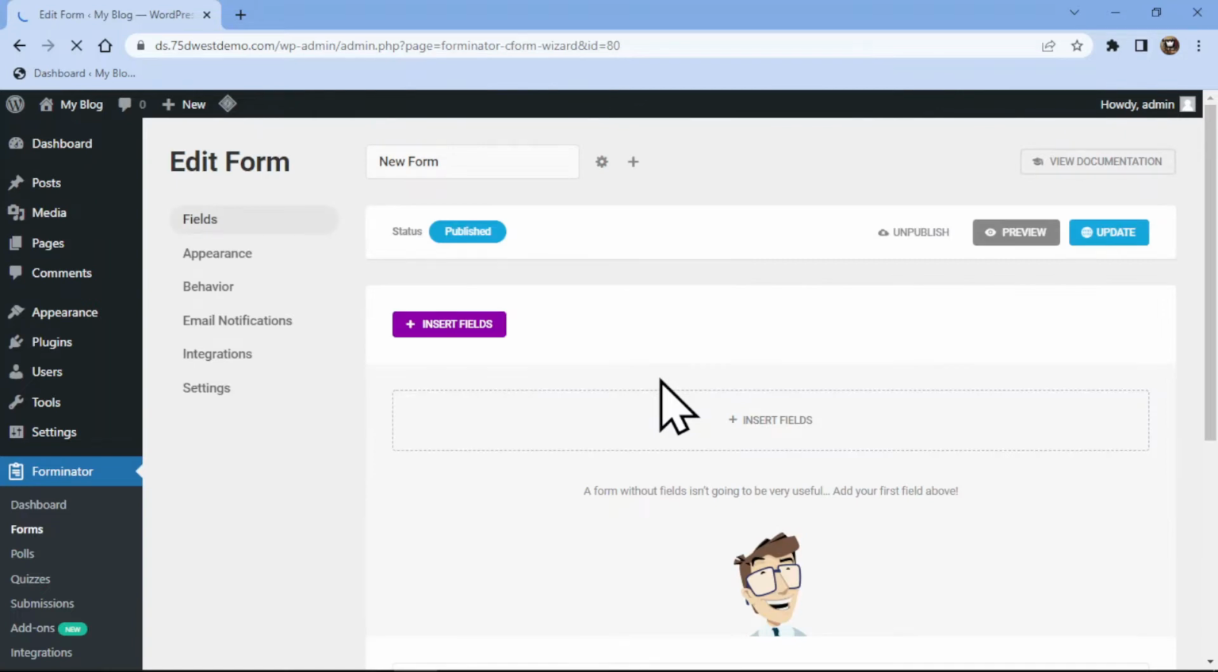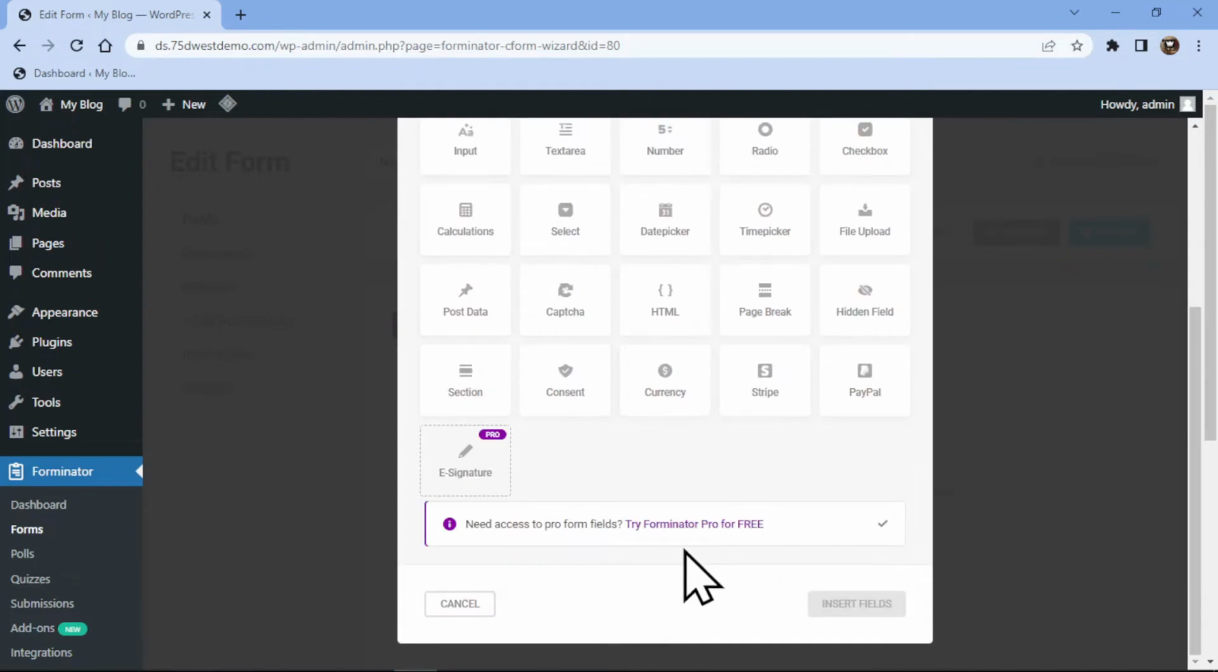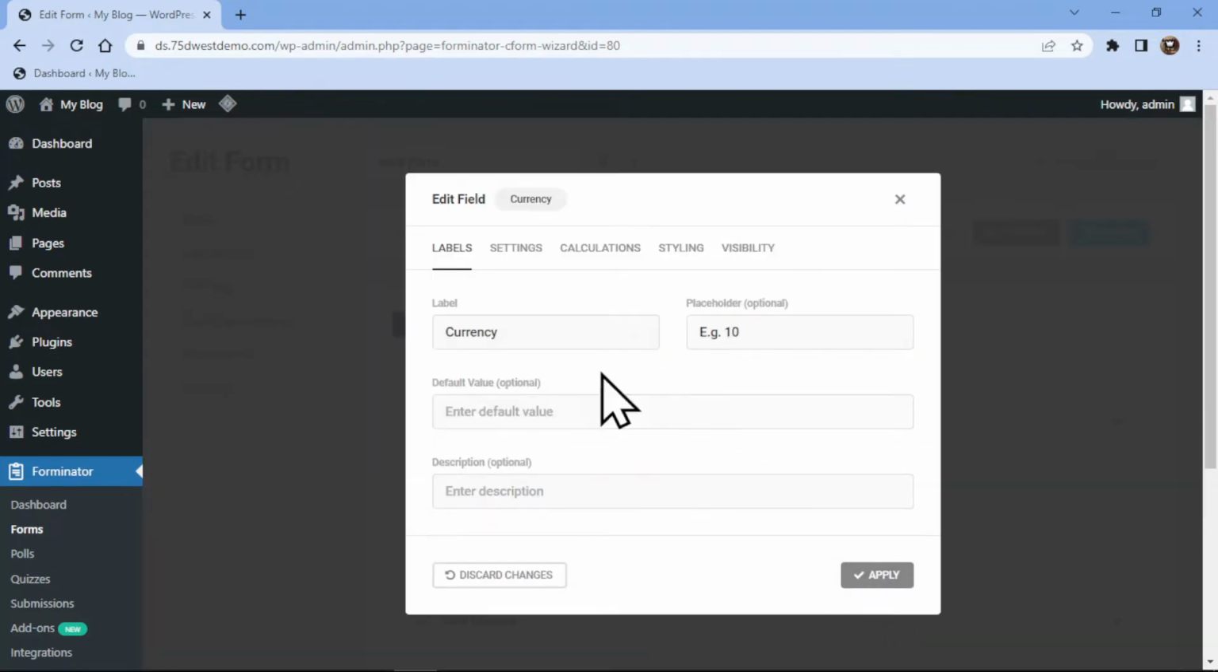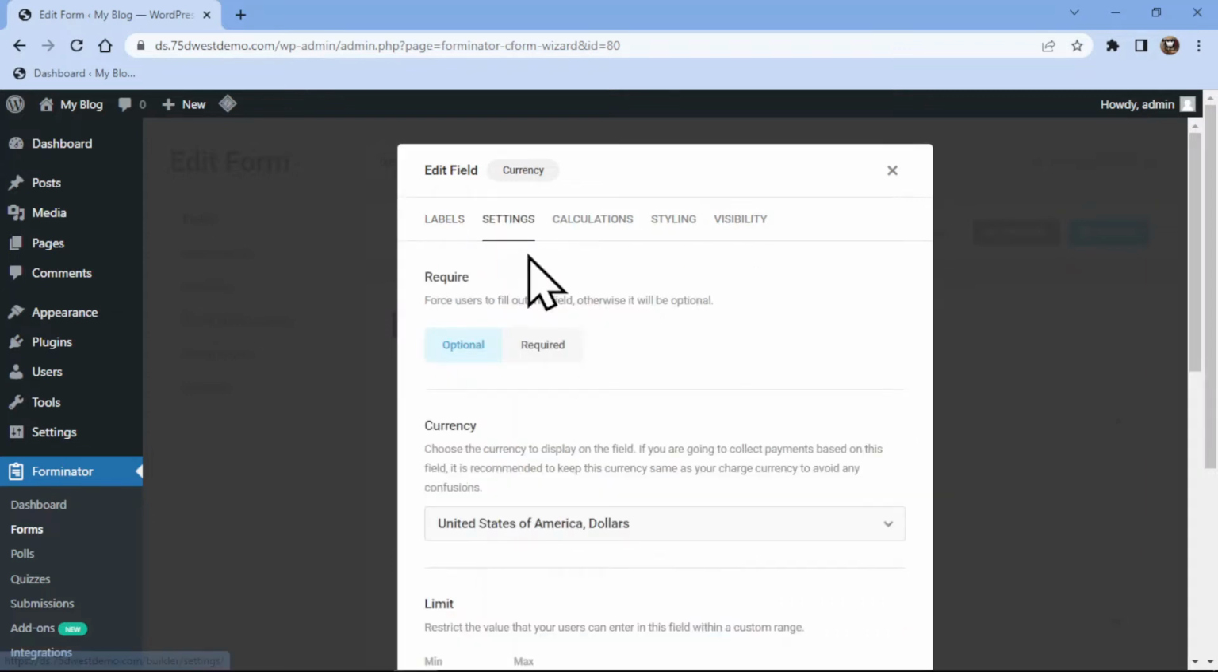You can see we are here in the Form Builder area. To add the currency field here, simply click on Insert Fields and select the currency field here like this. Now click on the Insert field. Here you can configure the field settings. You can edit the label name and placeholder text and add a description if any. Under the Settings tab, you can make this field either optional or mandatory as per your requirements.